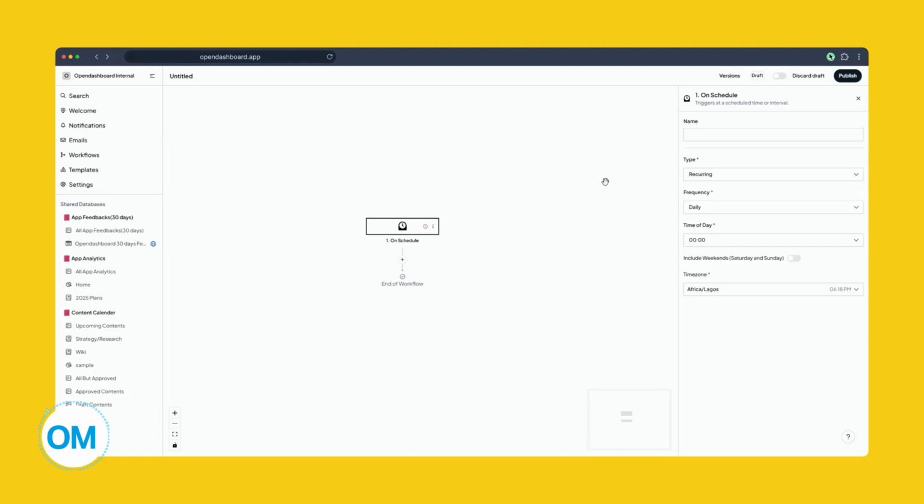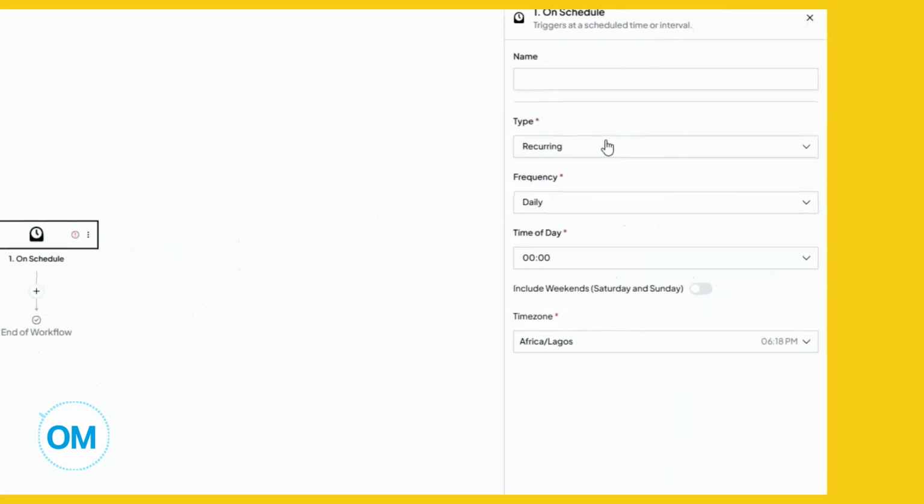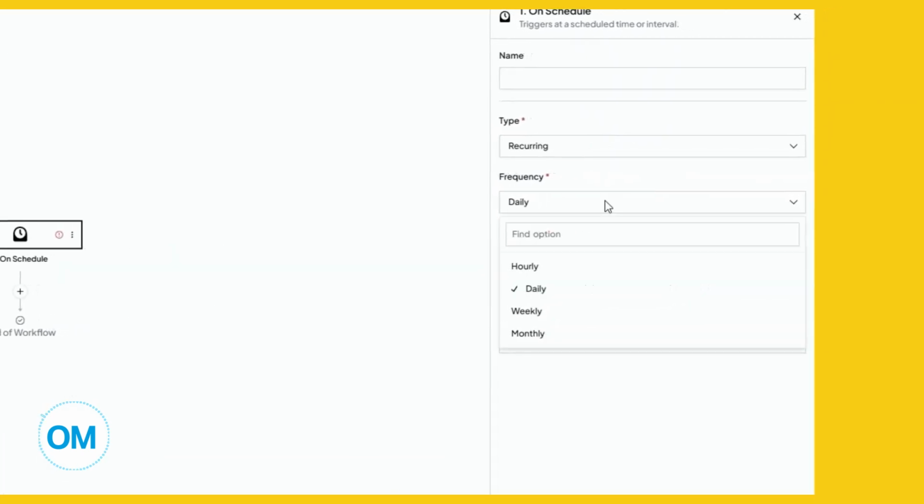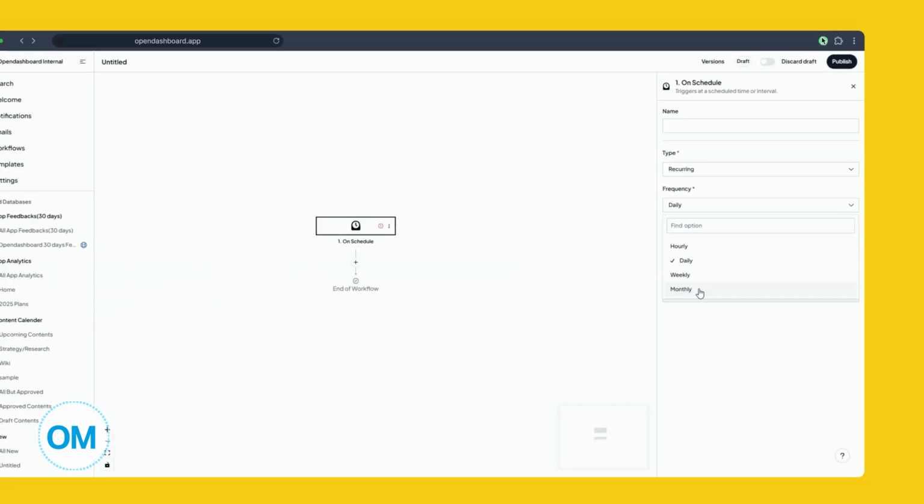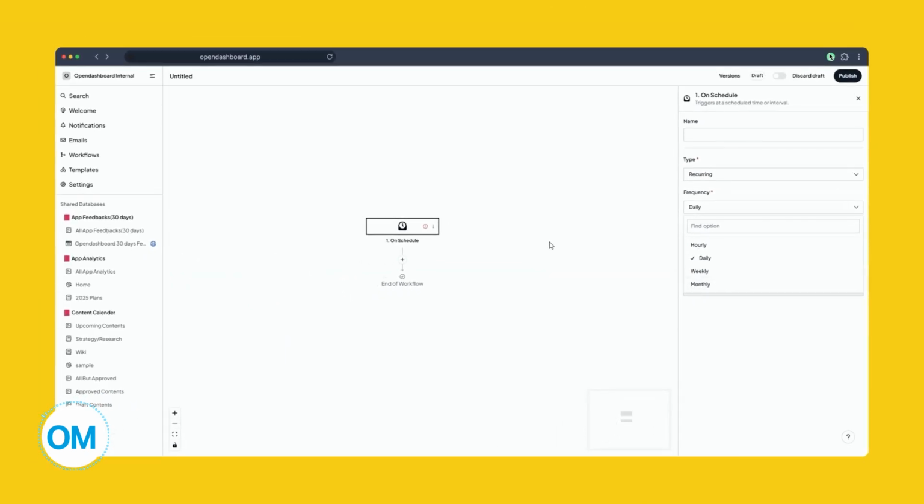Thank you, Marvelous. A trigger is what starts a workflow. It's the first action that launches the automation process. A trigger can be time based, like running on a schedule. It can run daily, hourly, weekly, monthly.